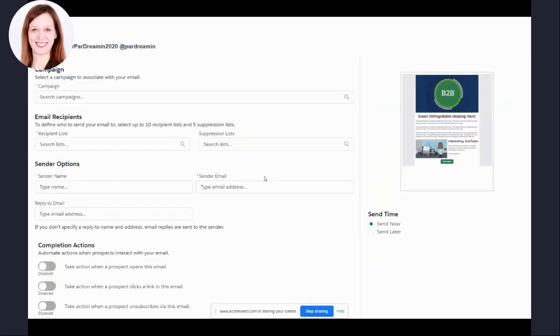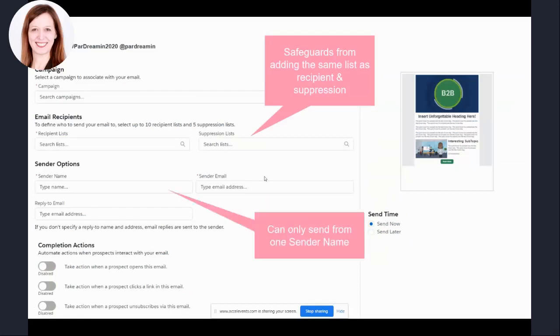I'm not going to go through it, but a couple of items to call out. The safeguards from adding the same list. For instance, if I add an email list like ABC in the recipient list, that list doesn't show up in the suppression list, so it prevents you from adding the list in two places. For the version today, you can only send from one email sender. Obviously, you're not able to do the assigned users yet. Same with completion actions. Right now, the completion action is for a prospect for any link in this email, and I'm not able to specify the link.